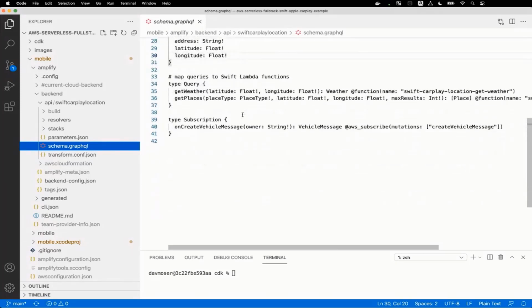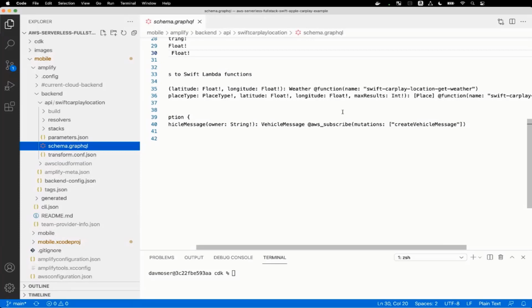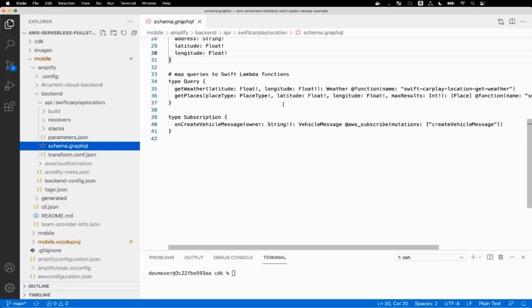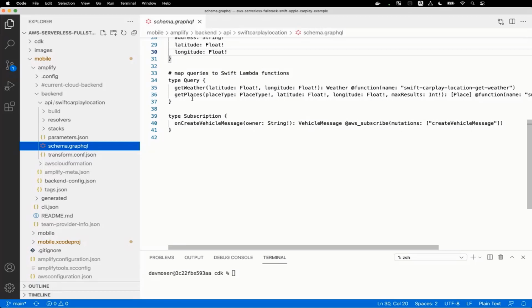The next is where we map the queries of our API to the Lambda functions. So we're going to say we're going to have a get weather API call. It's going to take parameters of latitude and longitude. It's going to return a weather object that we defined above. Then here we're going to, using the function directive, wire it up and say when this get weather API call is made by the application, invoke the Swift CarPlay location get weather function, which is the function we just deployed earlier. We're going to do something similar with get places.